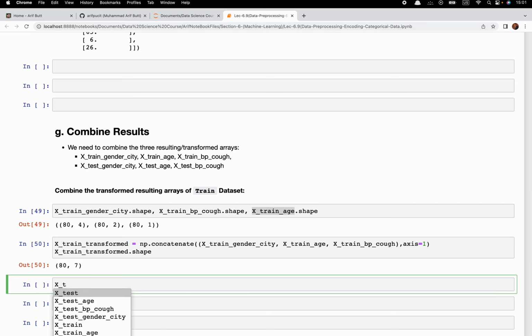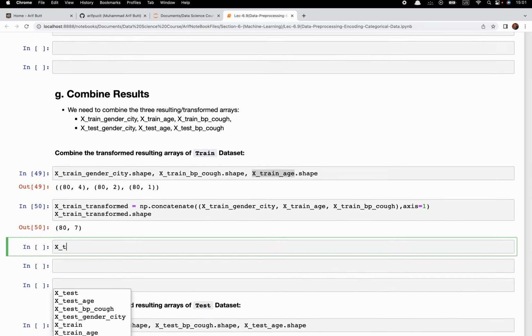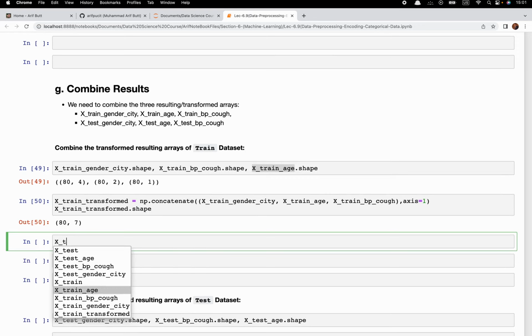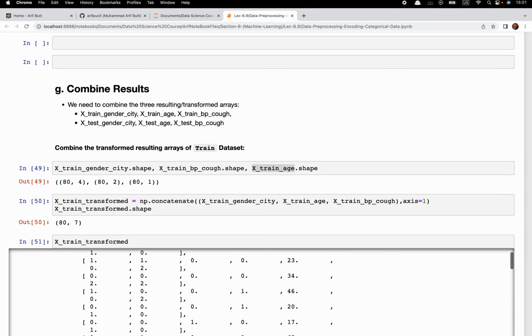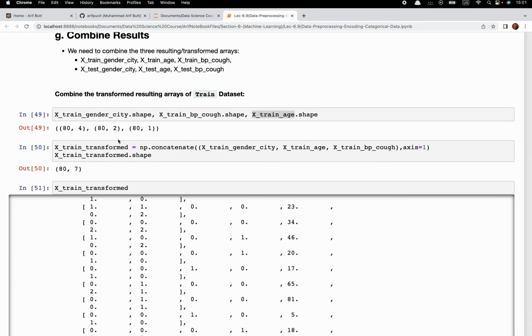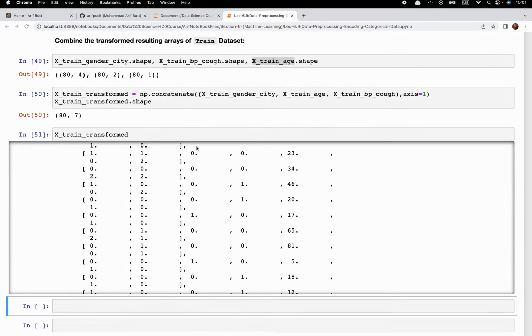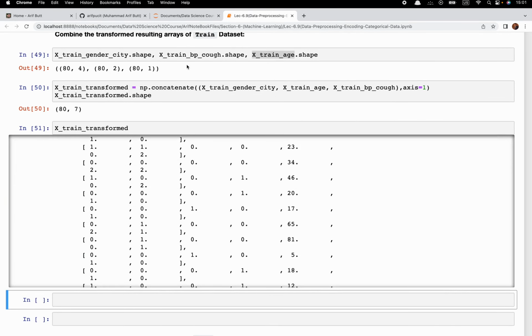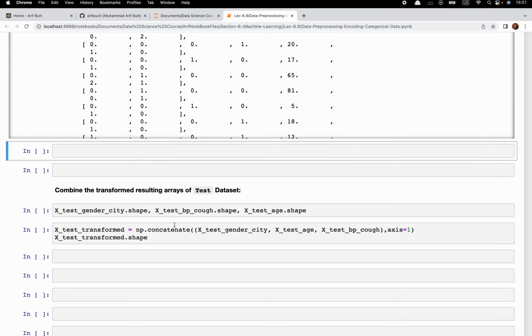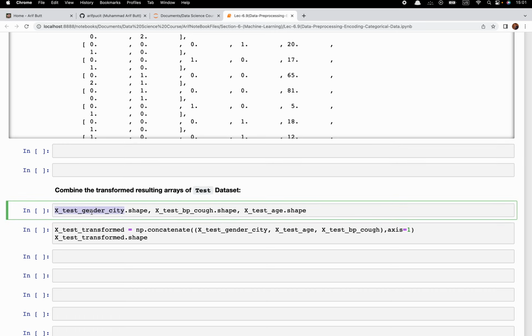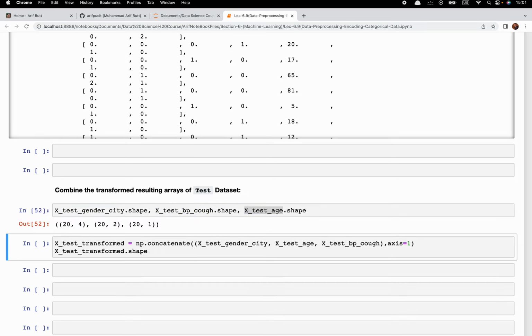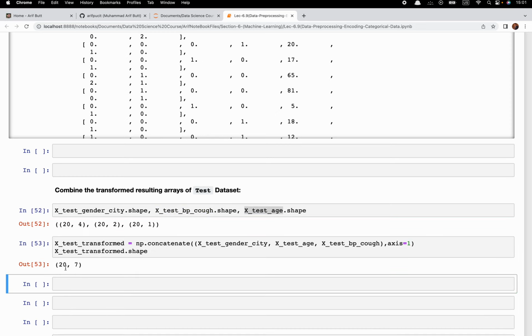Let me check this out. Xtrain transformed. So this is the array. I'm sorry, this is not visible that much. I think we should see it using a data frame. Anyway, so we have transformed the input features, and now we need to do the same for the test dataset. X test gender, X test BP cuff, X test age. So these are the three arrays. And once again, we are concatenating it. And so we have this 20 by 7 array.